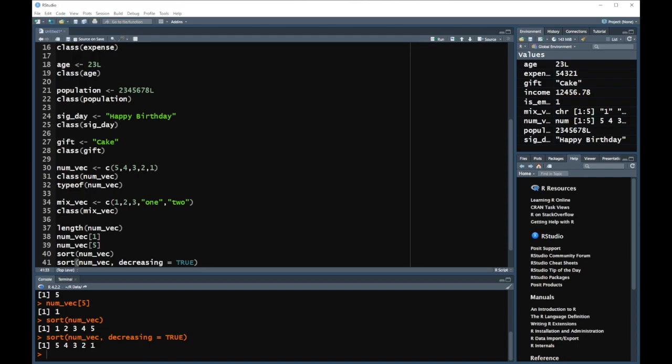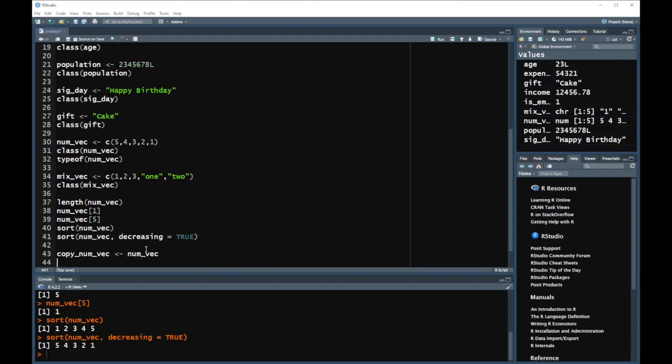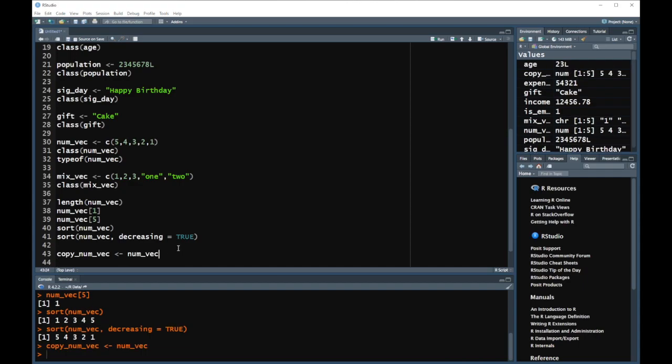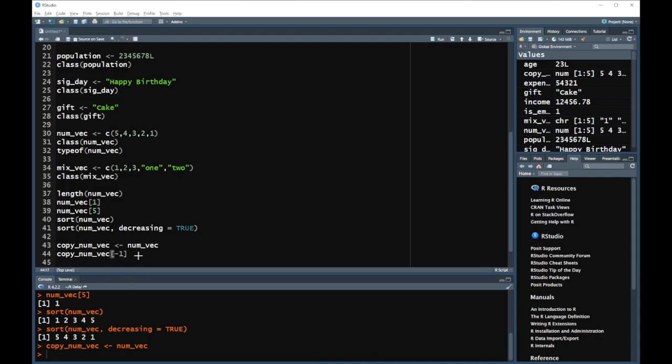We can also get rid of an element in the vector. To perform that operation, I will first copy this vector to a new variable, just in case I destroy it. So this is the copy numeric vector. Let's see, if we want to get rid of the first element, we do this, -1. So we get rid of 5, and we're only left with 4, 3, 2, 1.